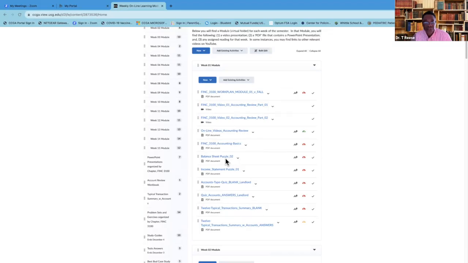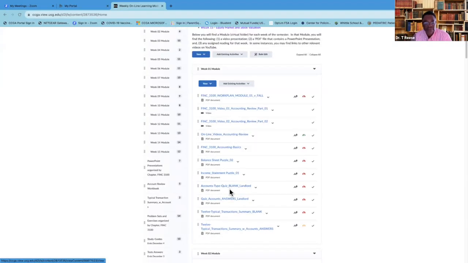You'll find the various exercises identified: the balance sheet puzzle, the income statement puzzle, the accounts type quiz, and the answers to the accounts type quiz. Usually when I have you do a quiz or a worksheet, I'll give you a blank version of it, and then I'll give you a version with the answers so you can check that you've done it properly. And then here's the 12 typical transaction summary. There's a blank version and a version with the answers. Now, again, what I want you to do is to print out the blank versions of these exercises before you watch these videos.